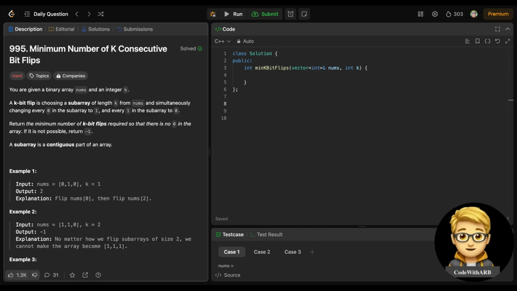We will solve today's LeetCode problem. This is a LeetCode hard. The question is minimum number of k consecutive bit flips, right? So let's see what the question is asking.